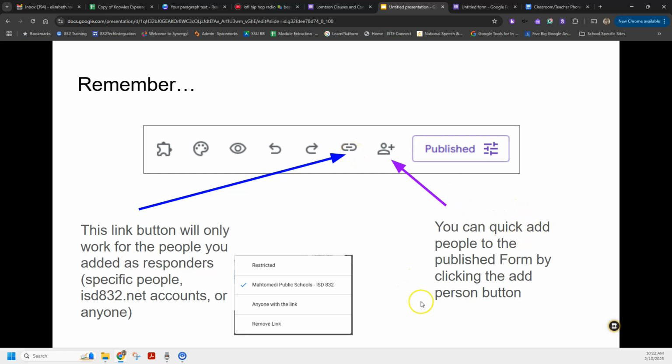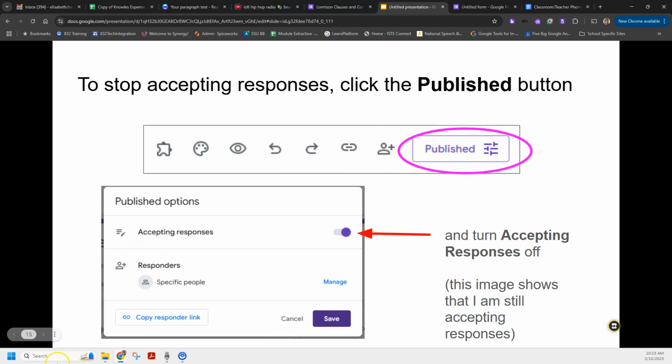You can also quickly add people if you had published it, but you're like, oh man, now I want to add other people. I forgot they need to fill it out as well. Click the add people button, and you can do that process. If you click the word published, click that button, that's where you can accept or stop accepting responses. So for example, here I clicked published, and it's giving me these options that I have.